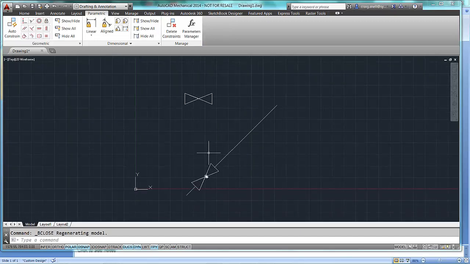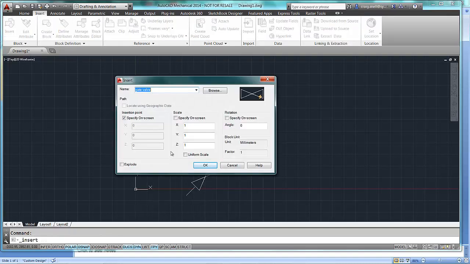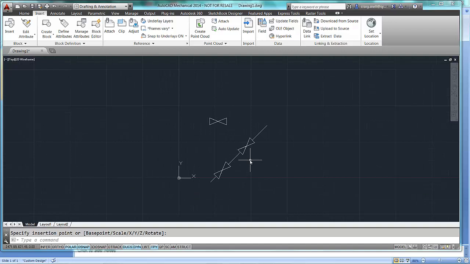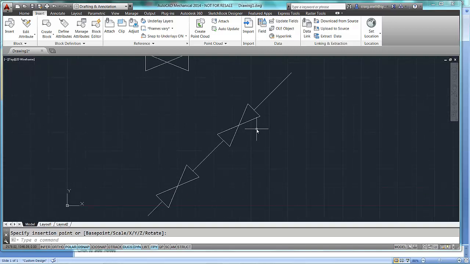Now you will notice now the line that we had previously, it appears as if it's broken. So when I insert another block, again the lines appear broken. Now they're not, the lines are still there. By using the wipeout, you've basically hidden the lines.